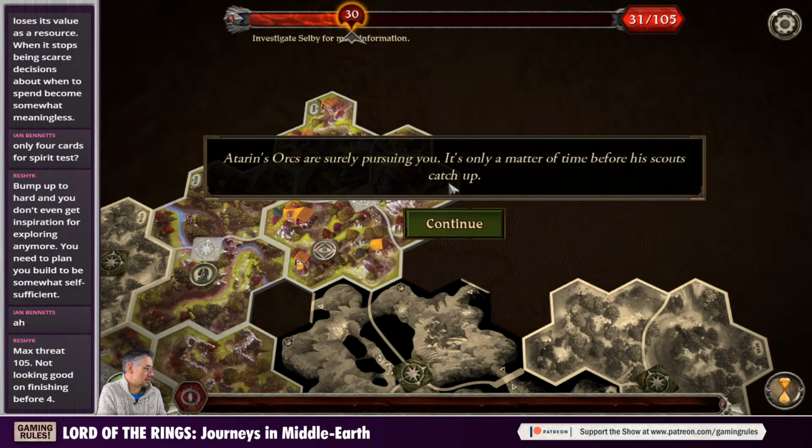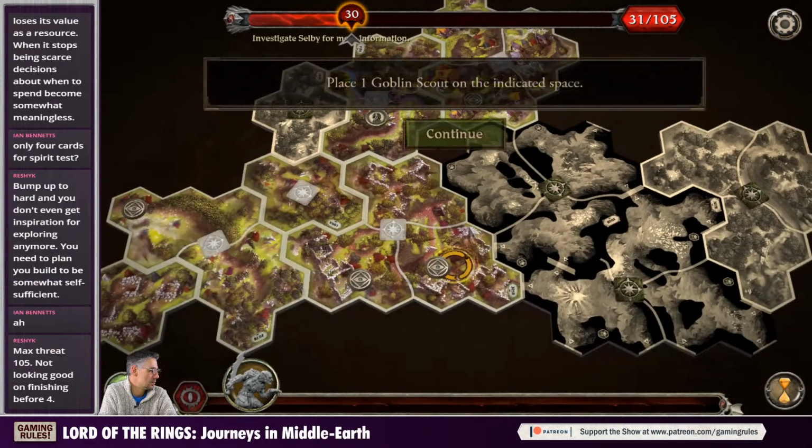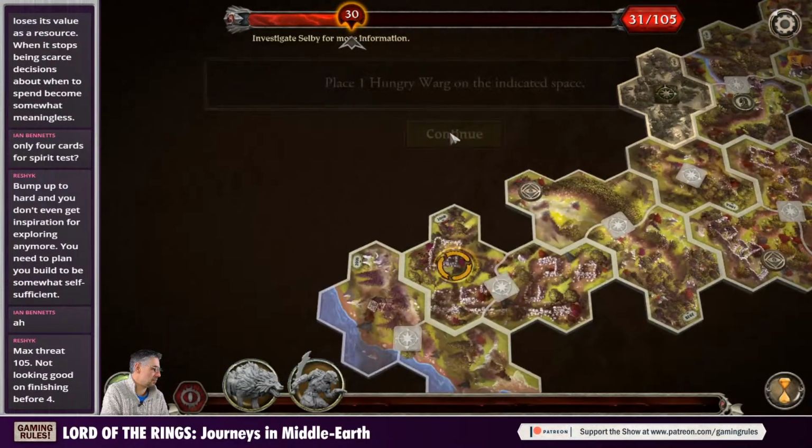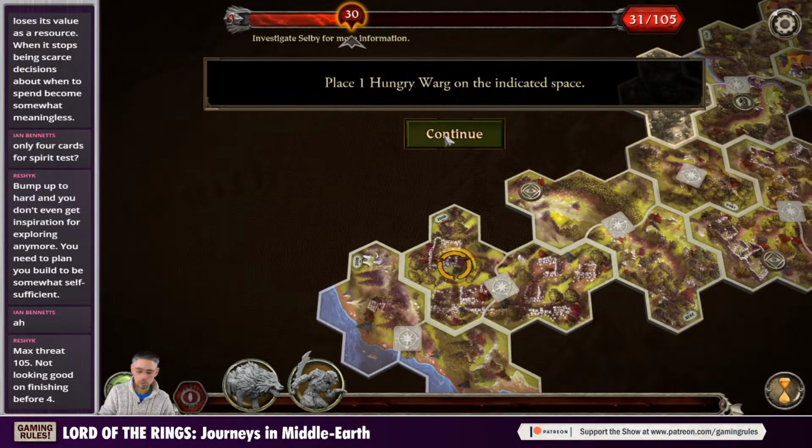Right, what's happened? Atarin's orcs are surely pursuing you. It's only a matter of time before his scouts catch up. Here we go. We've got 1 goblin scout. After all of that, we have 1 goblin scout there. But do we have another one? Ah, we do. We have a hungry warg.